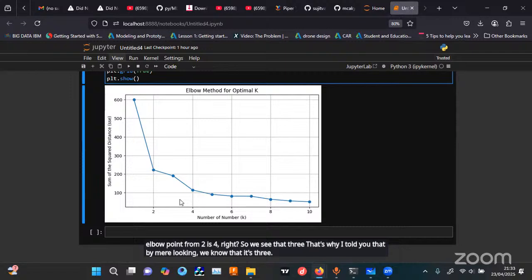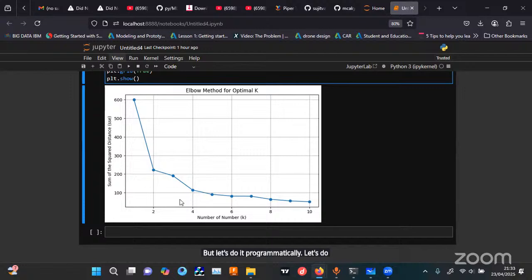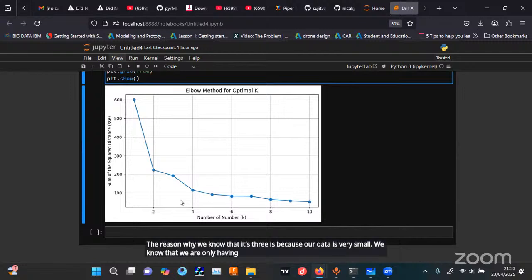But let's do it programmatically. Now, the reason why we know that it's 3 is because our data is very small. We know that we are only having 3 types of flowers, right? So we know that we are having 3 neighbors. What if we have like 1 million neighbors, right?